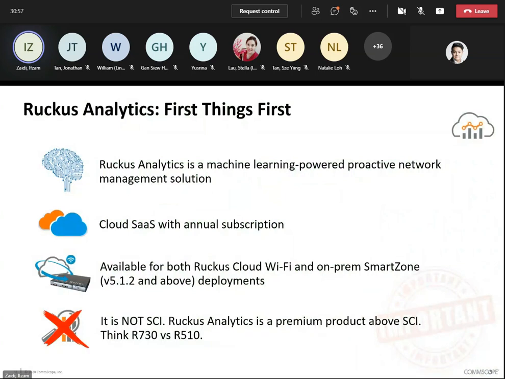So enough of the story. Right now, we will focus on the Ruckus Analytics cloud services itself. But first thing first, I want to highlight that Ruckus Analytics is a machine learning powered proactive network management solution.